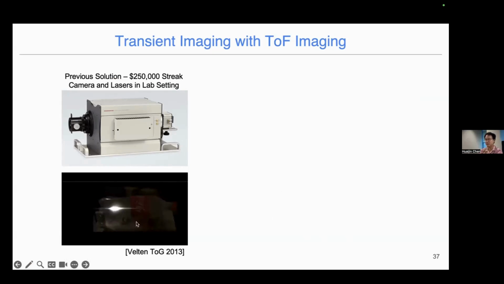To get this result here, it actually takes a full day of repeated capture to reconstruct this video, because for each single capture, since we are recording at the single-photon level, the signal-to-noise ratio will be too low to get a meaningful signal to build this video.